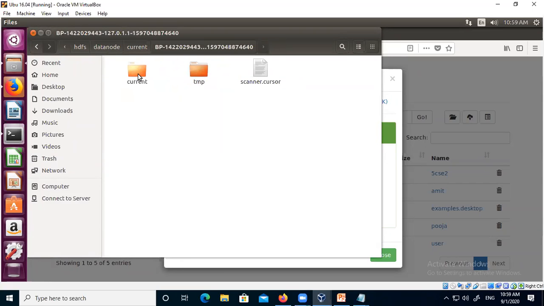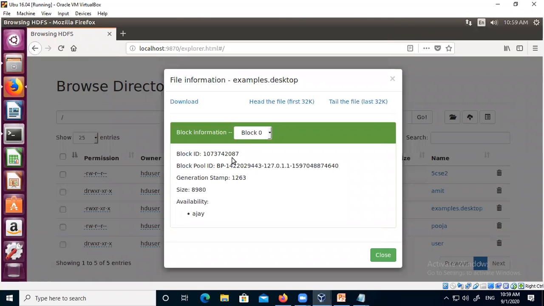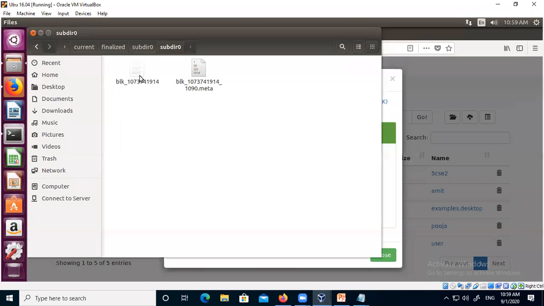So very carefully now, we go to current, we go to finalized. What is this? Finalized and RBW I'll discuss with you, okay? We go to finalized. There is a subdirectory 0, go there. There is again a subdirectory 0. I'll go in subdirectory 0. Do I see the same block here? No. This block ID ends with 2087, so it is some other file block.